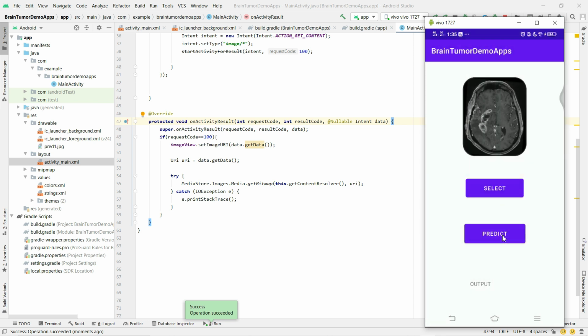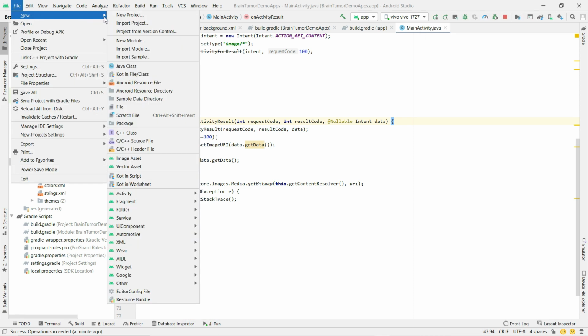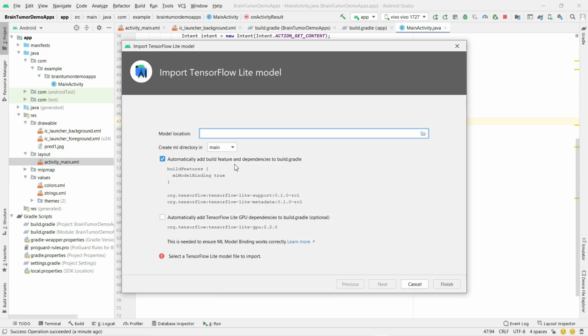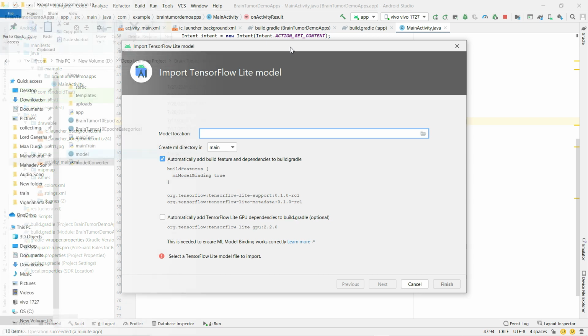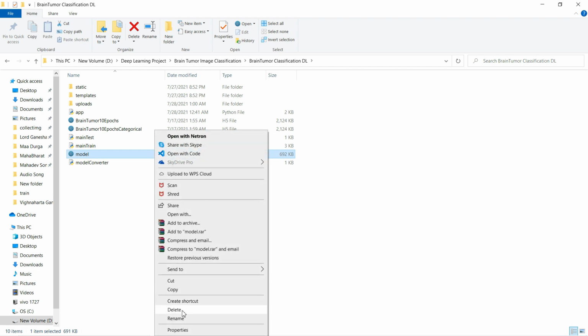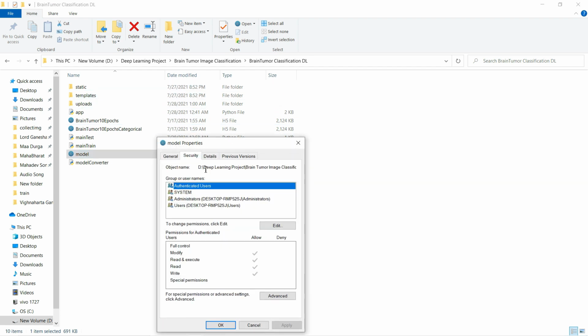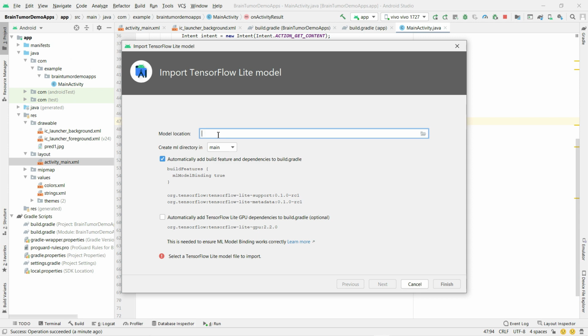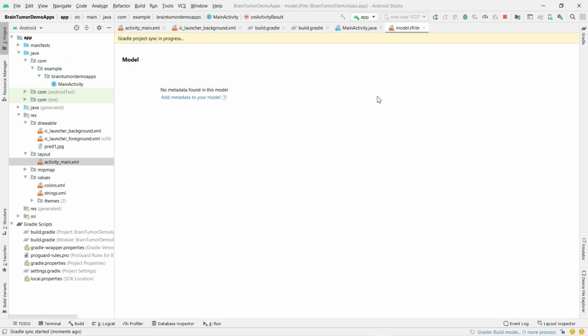So we need to make this predict button functional. For that we are using this model.tflite model that you built before. Let's click File, New, and you can see Other, and also TensorFlow Lite Model. You need to put the path of the model here. So I go to the path, go under properties and security, copy this path with Control C, and paste it here. Enter. So our model is loaded.